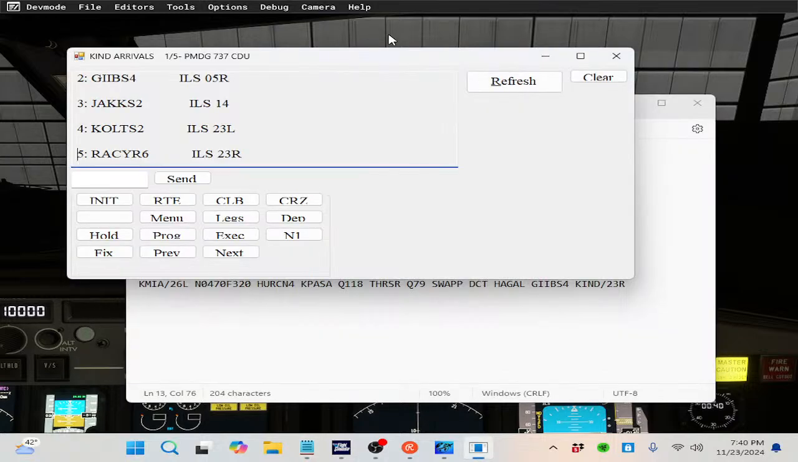Yeah, Time arrival 1 headed red. Land 5. Raster 6 Hill 23R. Land 4. Colts 2 Hill 23 L. Land 5. Raster 6 Hill 23R. Land 5. Raster 6 Hill 23R.